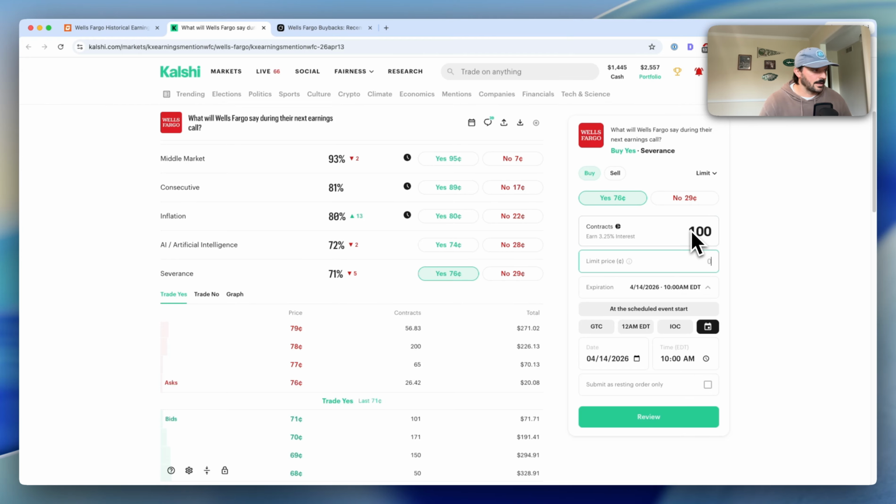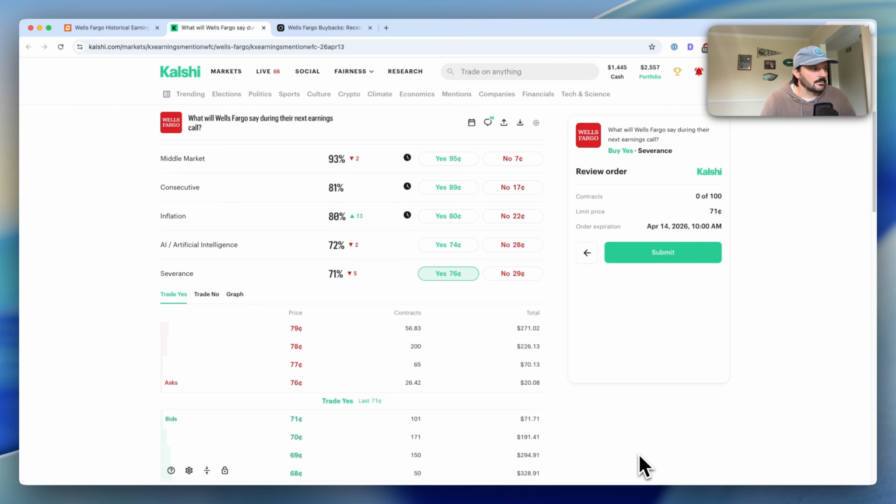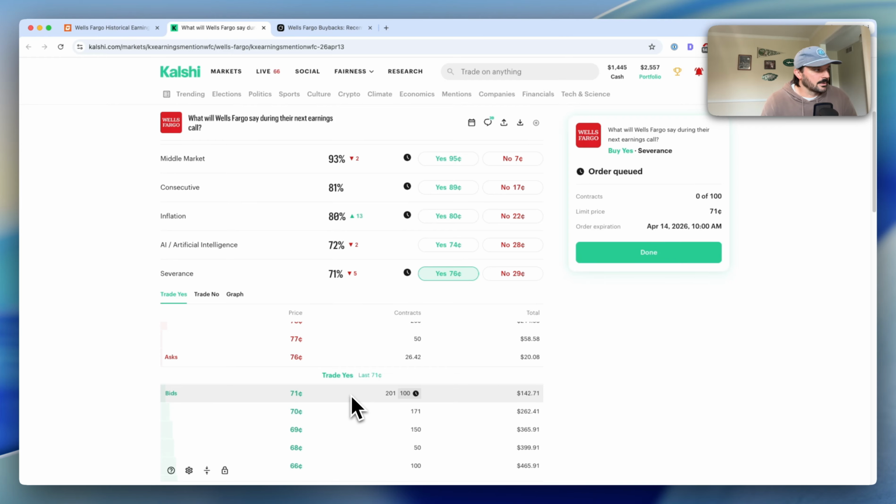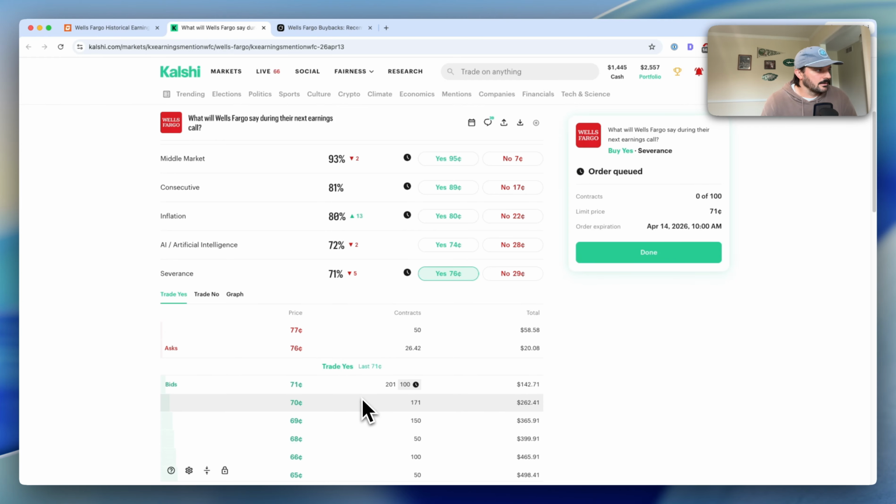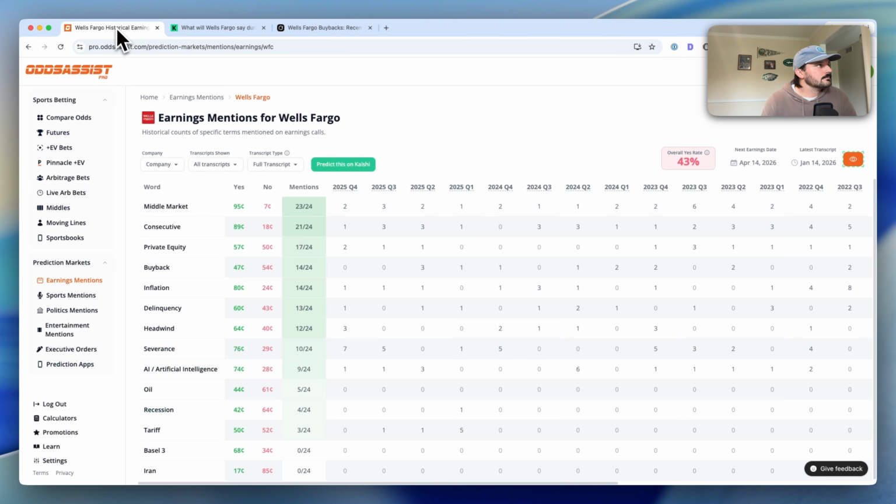Again, I want to match or beat the highest bid. In this case, I'd like to get them filled, so we'll come in at 71. Someone might jump us with some contracts, but looks like not quite. So good with that one.